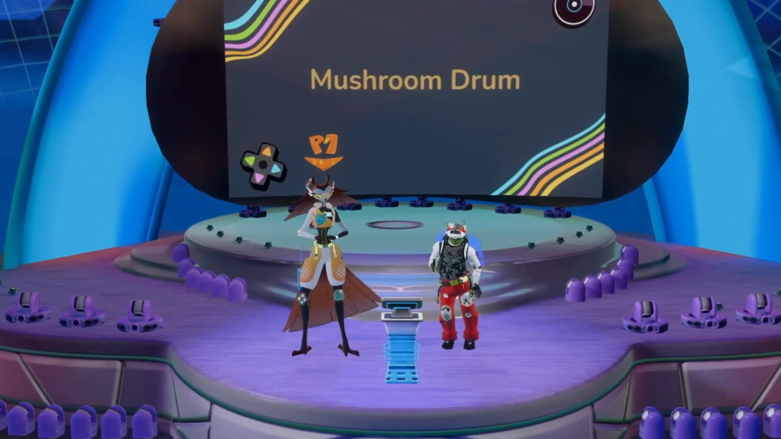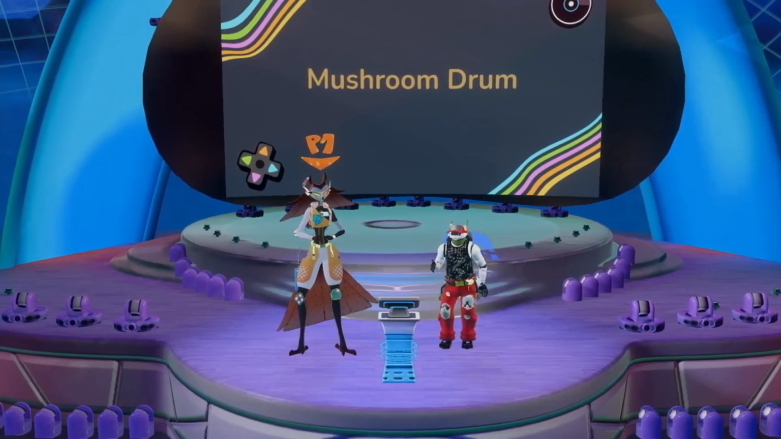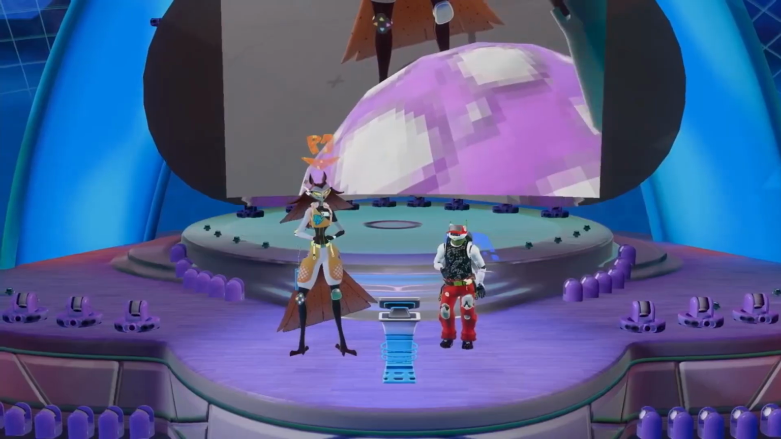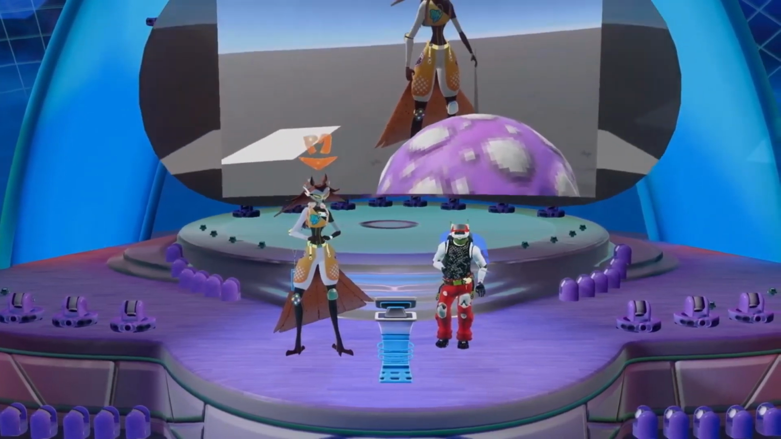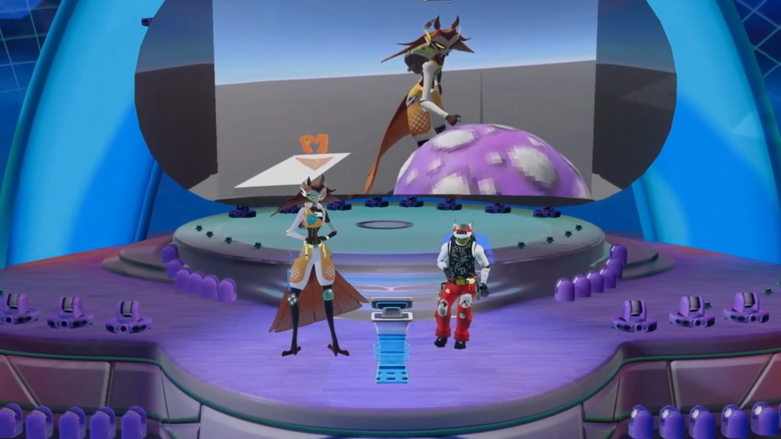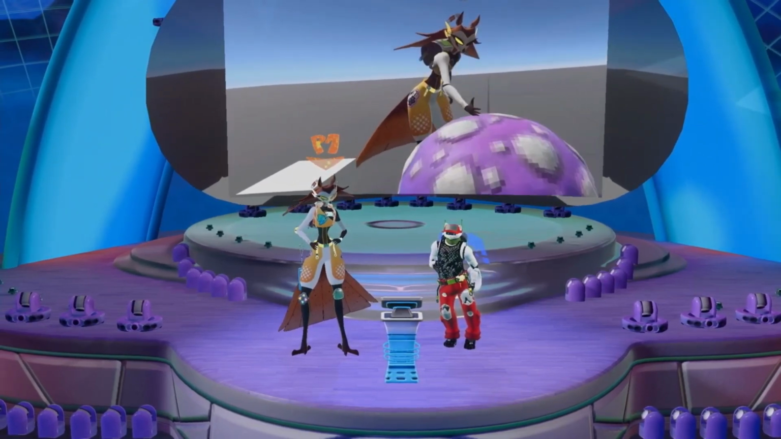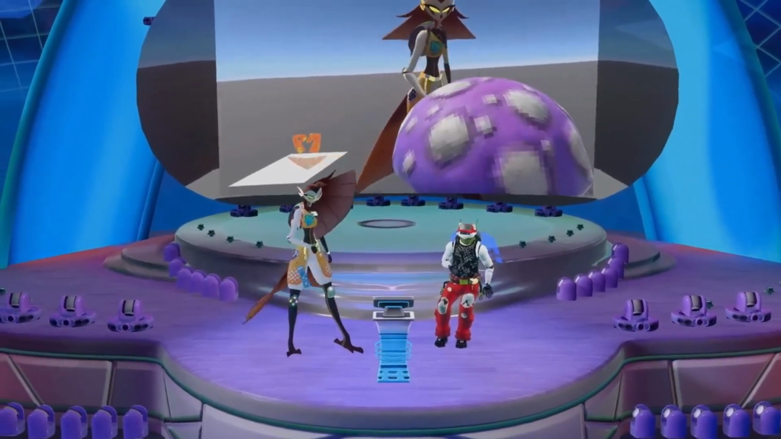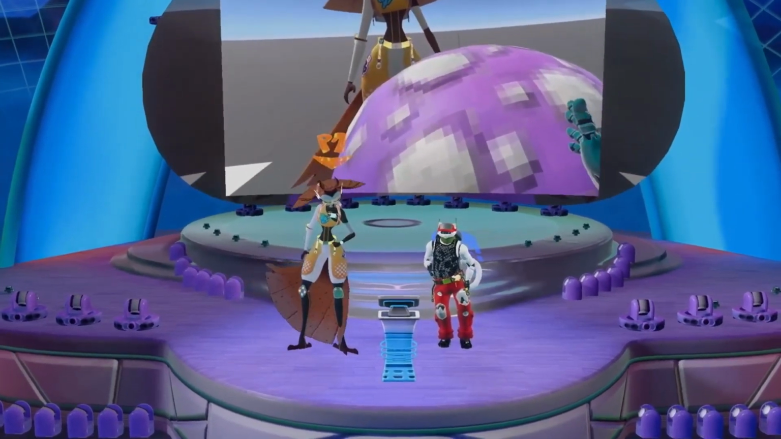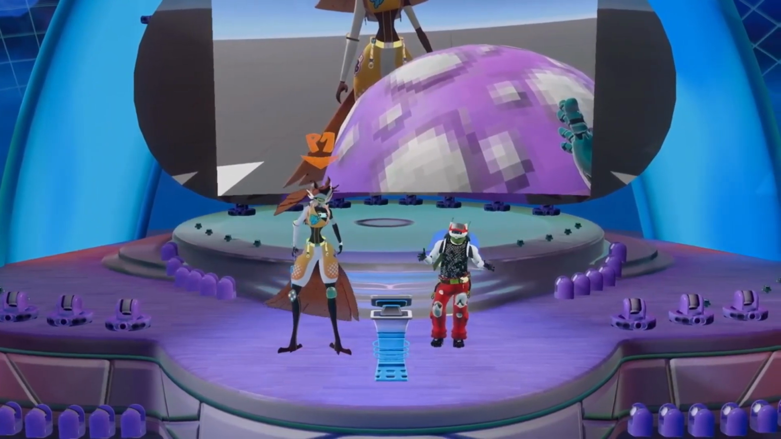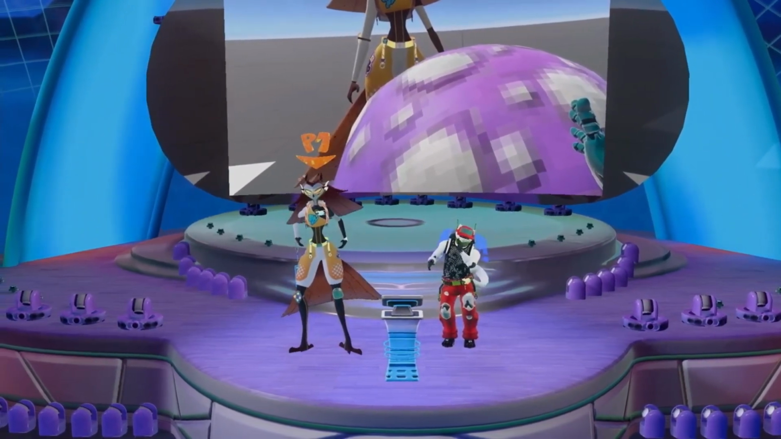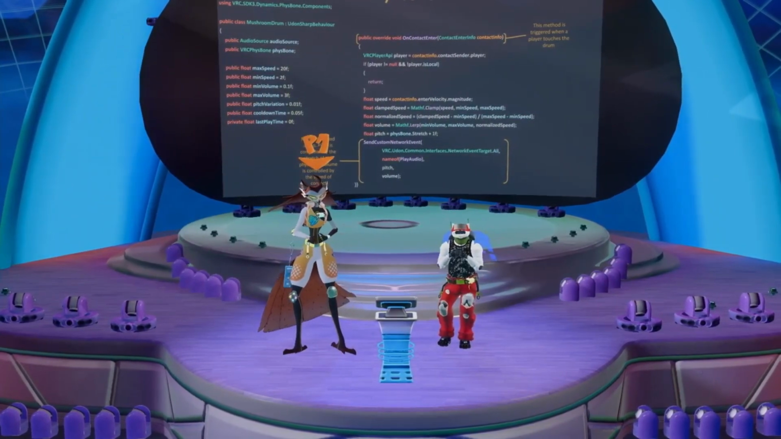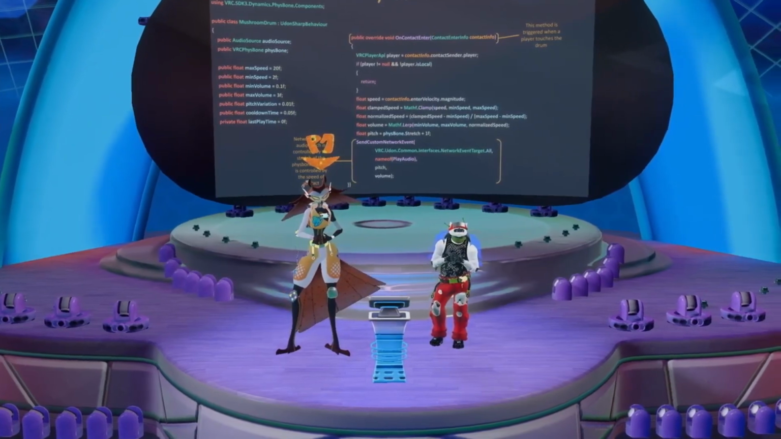So let's look at an example of using that. We have a mushroom drum. You'll see there's a little bouncy drum here, and I can smack it and it makes a noise. And Immortal can pull it up, change its pitch, and smack it himself. You could have a whole chorus of mushroom drums in a world. Keep an eye out, I might be doing that soon. But yeah, let's see how to implement that.